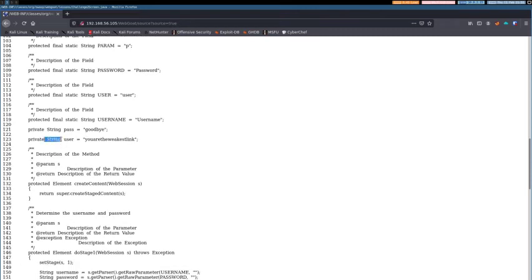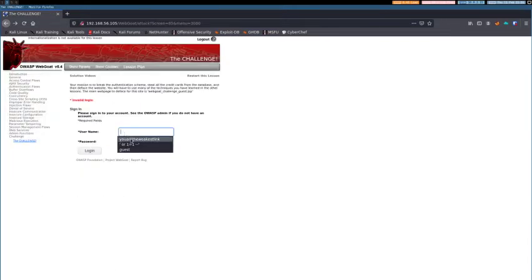Look, a string, a private string user equals "you are the weakest link". And it's not inside of a comment. So we got "we are the weakest link" and goodbye. We'll come back here and we'll go "you are the weakest link. Goodbye."